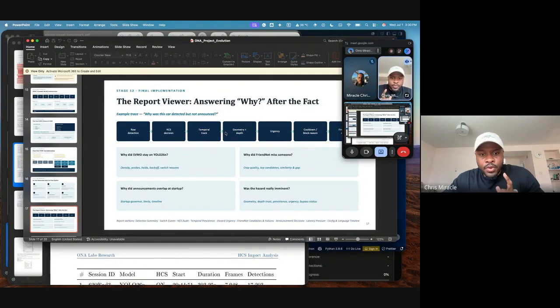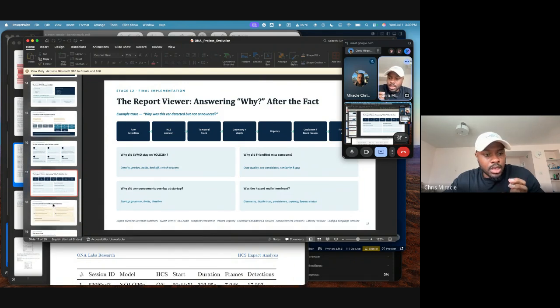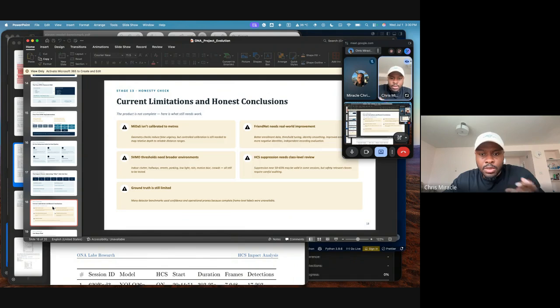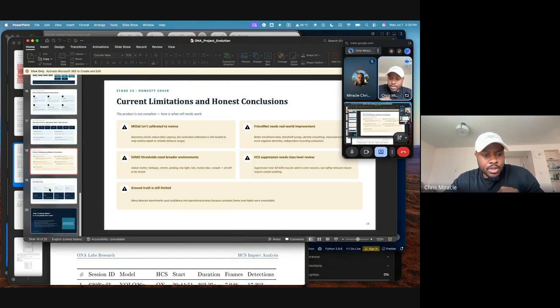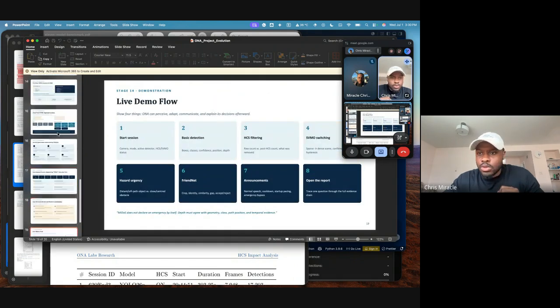And the report viewer: after a quick demo, we see how the report viewer works, some of the updates we did, the evaluations, the metrics, and we'll see how ONA works. I think we have some limitations. Obviously, the models aren't calibrated. FriendNet needs real-world improvements. Like I said, FriendNet will be updated. We'll work on that. The SVM threshold, yeah, some of the updates we need to make. And yeah, let's do some demo.